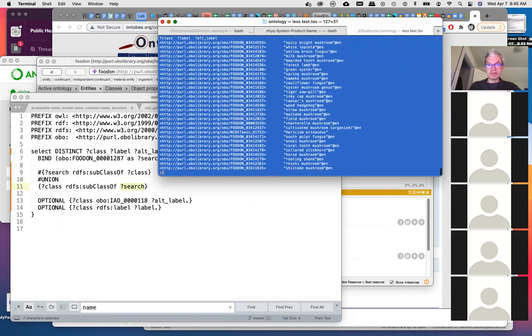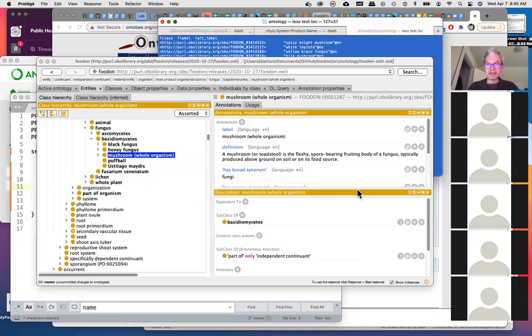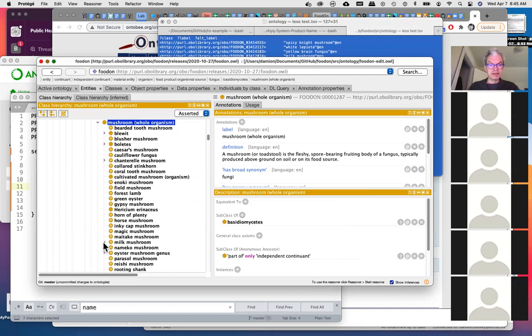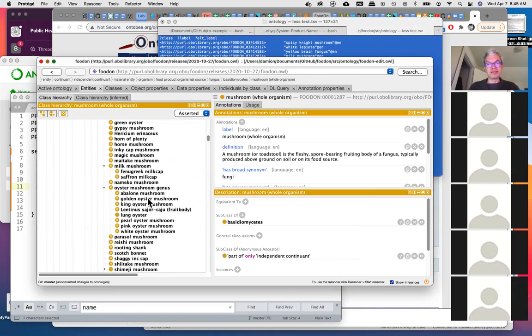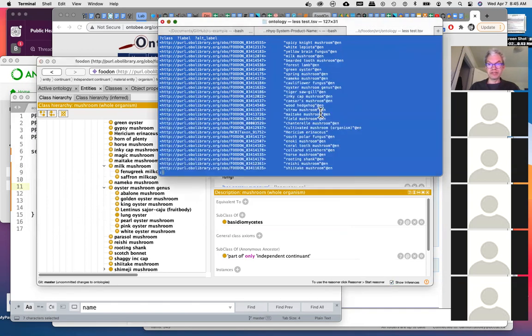So, fewer terms, and they're all immediate children, but none of their children are listed. And yet a number of these items do actually have children in them. So we're not getting any of the children anymore. SPARQL oyster. We'll just be getting oyster mushroom genus somewhere right here.